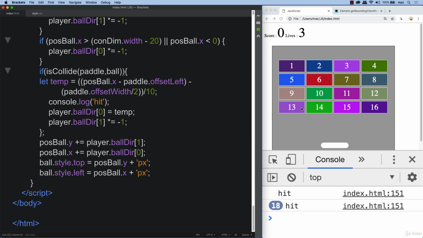We're going to also need collision detection to detect if the ball has hit any one of these elements, and then we need to remove them from the page and also change the ball direction. So all of that is still yet to come.